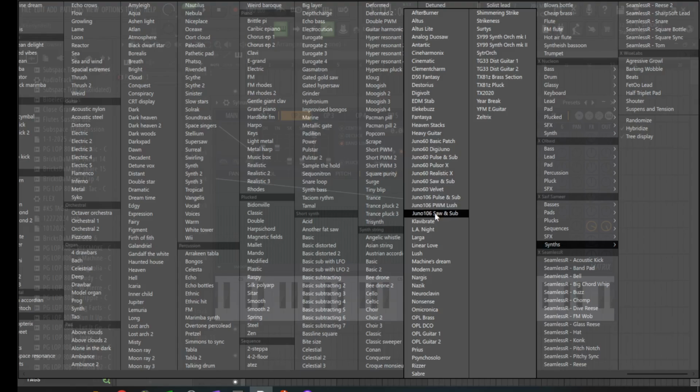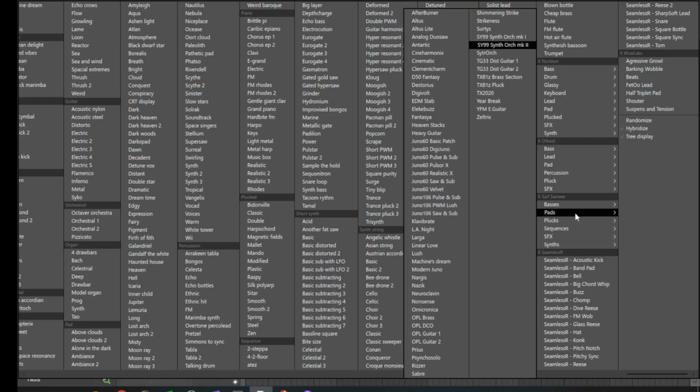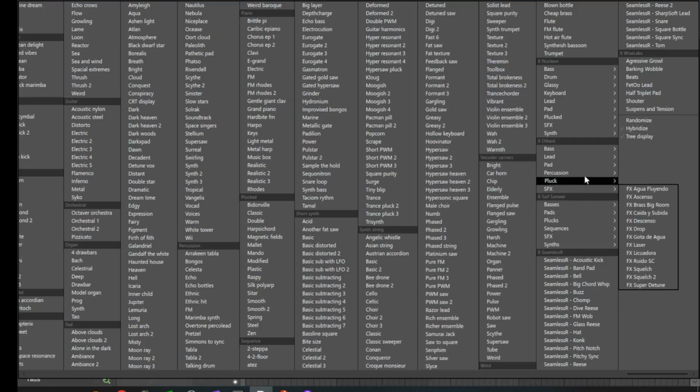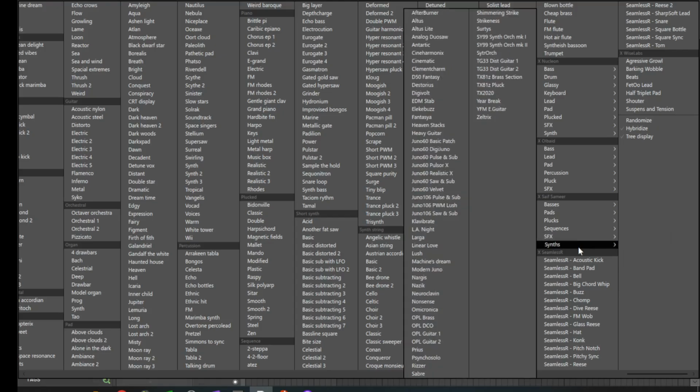The Juno. So not only do we have the Kepler, which is a Juno 6 emulator, but Citrus emulates that too. So you got to really sit here and go through all these sounds, and that's just some of these sounds. You feel me?